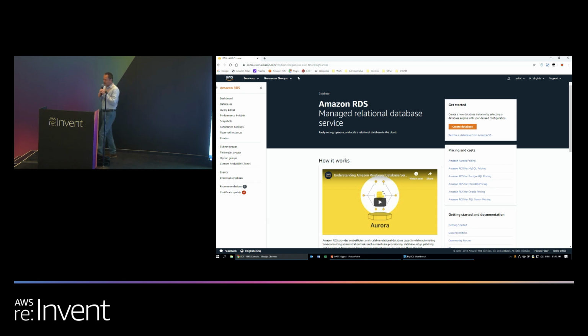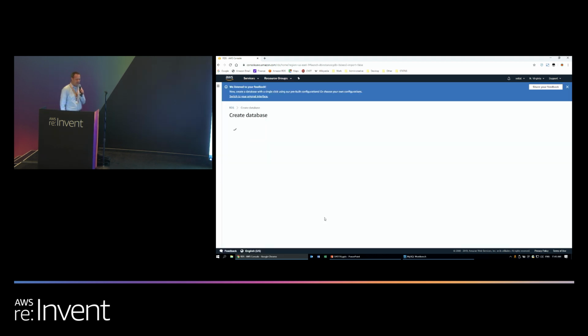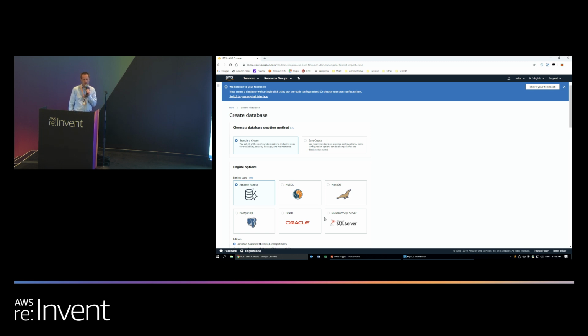So let's jump right into the console where we create a new database. From the main screen of the AWS console, you select RDS because Aurora runs under RDS, Relational Database Service. And this is our console for launching a new database. So the first thing I'll do is go to create a new database. I'll show some of the options, and then I'll show you some options for a database that I've already created and some new stuff that came out.